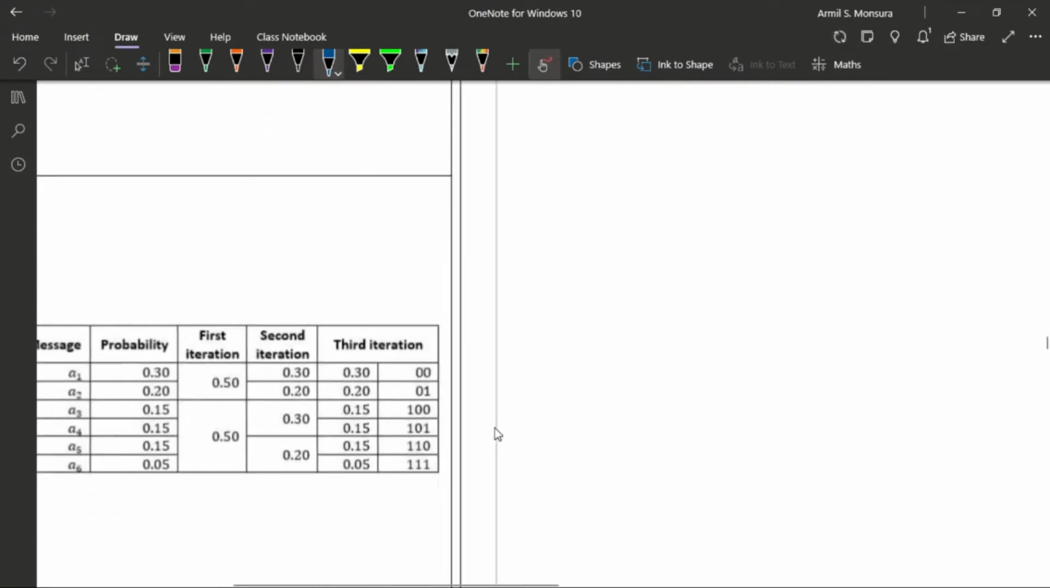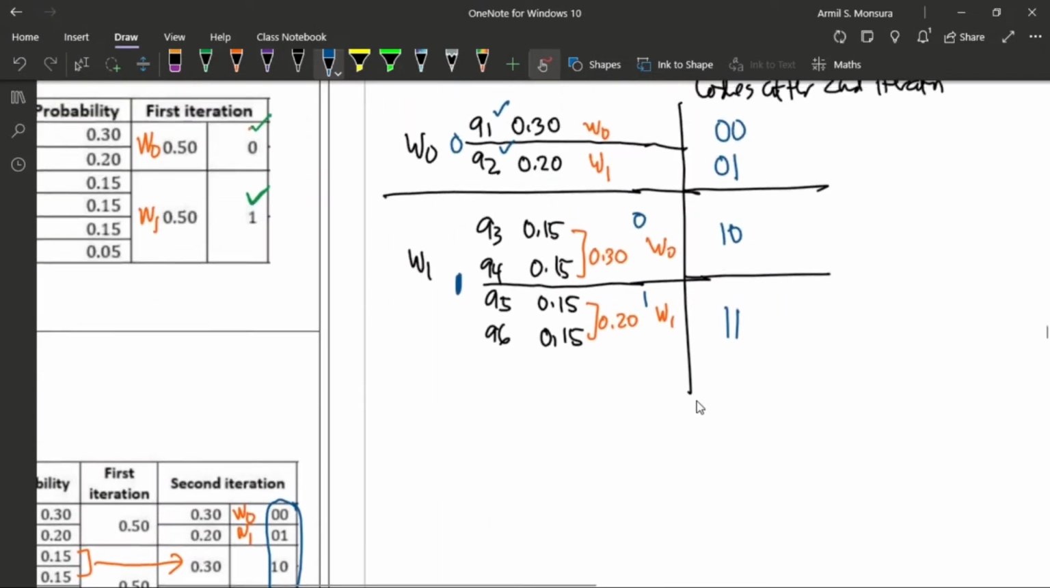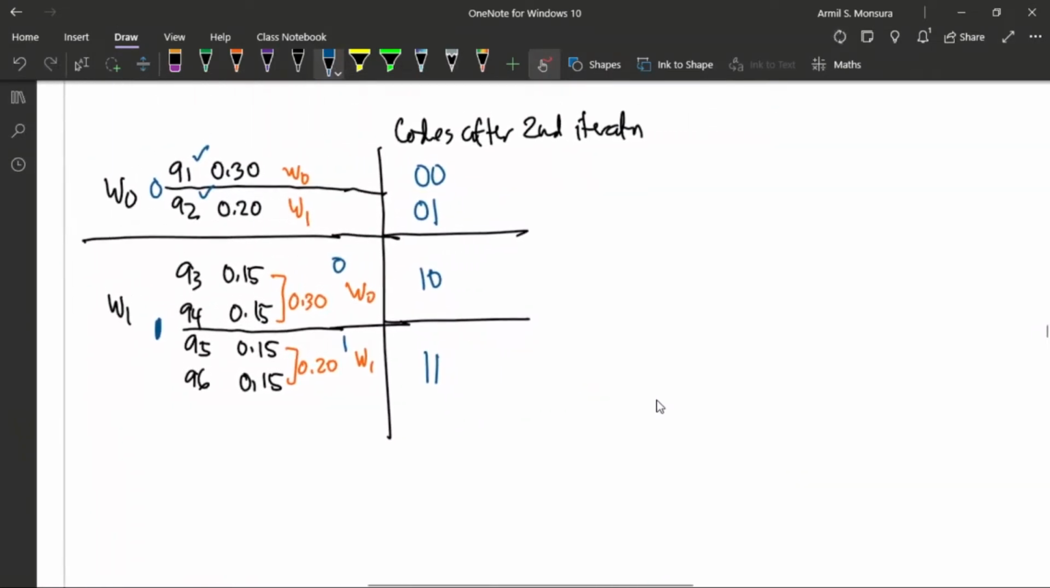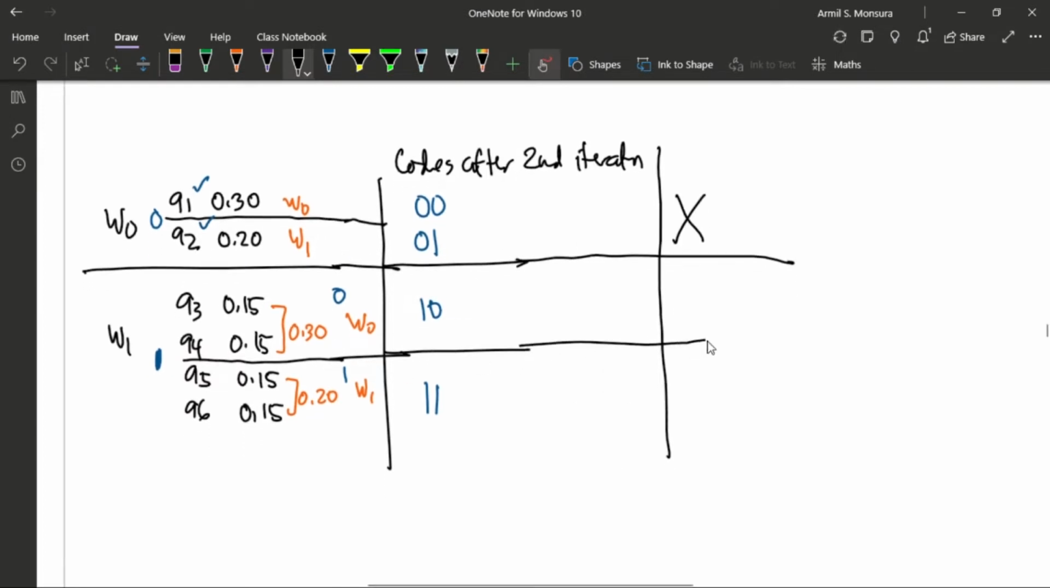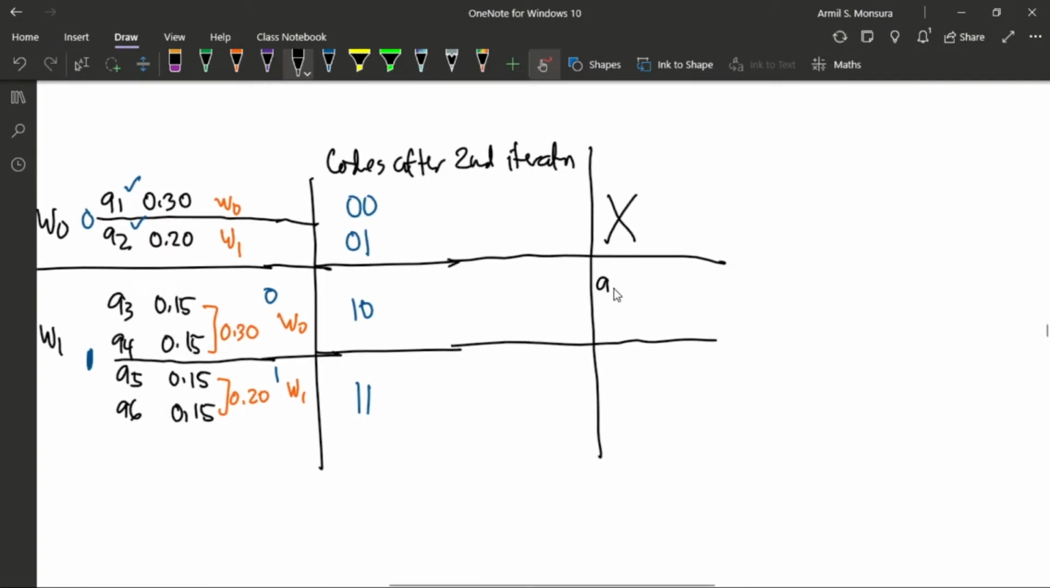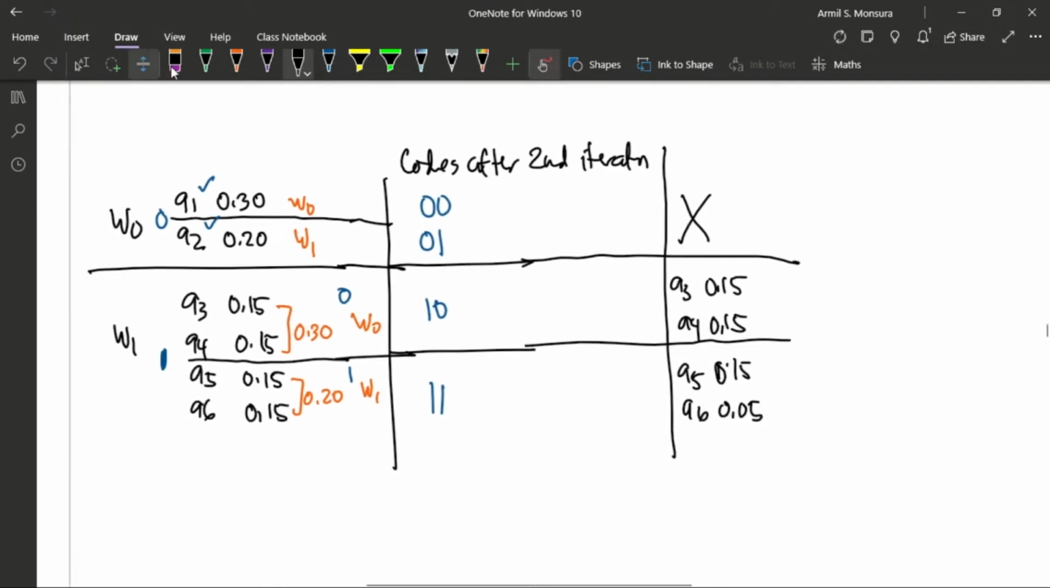Now, on the third iteration, okay, what will happen here is this. Okay? So, we're done with this A1 and A2. So, okay na tayo dito. So, ito na yung titingnan natin. Itong grupo ng A3 tsaka A4, A5 tsaka A6. Okay. So, again, we list here A3 to have a probability of 0.15, A4 to have a probability of 0.15, okay, and A5 to have a probability of 0.15, A6 would have a probability of 0.05. 0.05 pala to, sorry. This is 0.05.